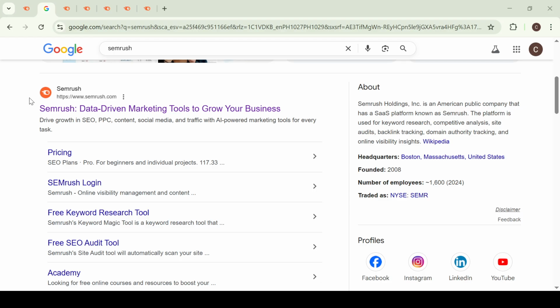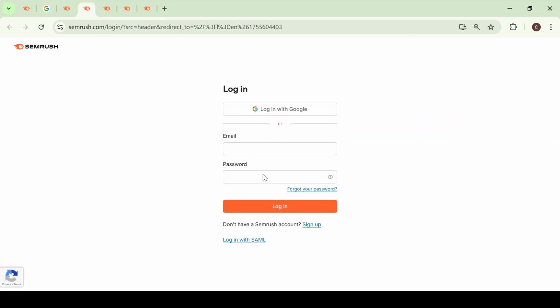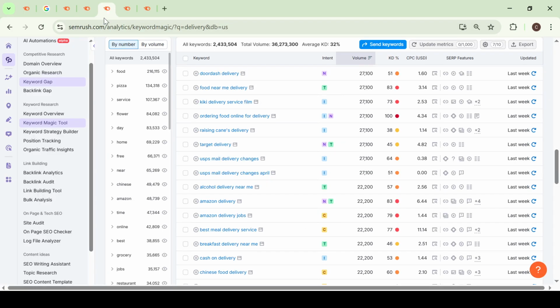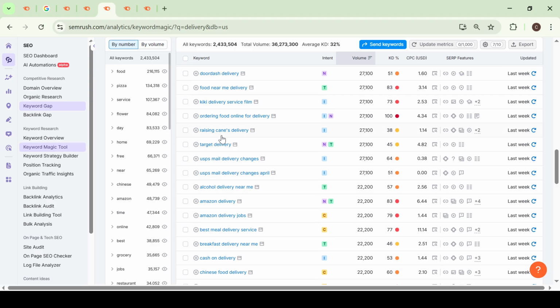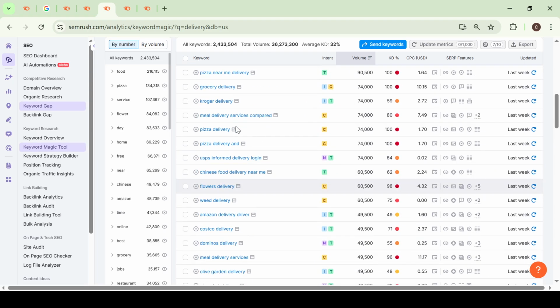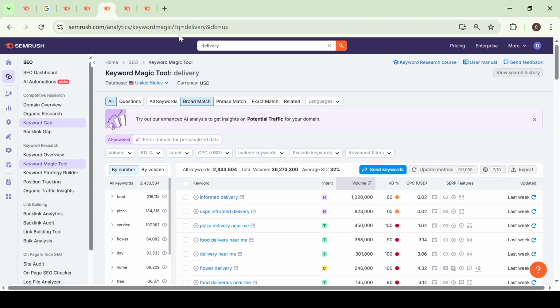To begin, open your preferred web browser and type in Semrush to navigate to their website. If you already have an account, simply log in. If not, you'll need to sign up for an account first to access all the features. Once you're logged in, head over to the SEO dashboard. Here, locate the Keyword Research section and click on Keyword Magic Tool. This tool is a powerhouse for finding keywords that cater to your specific needs.